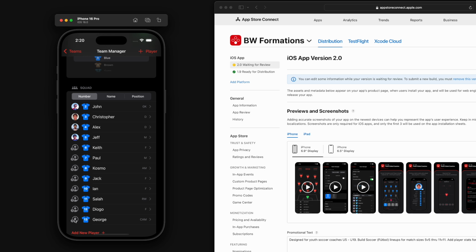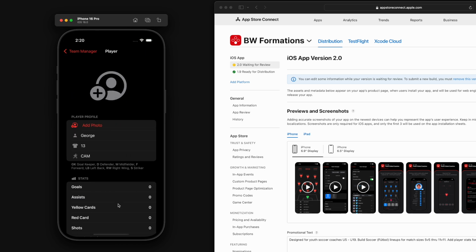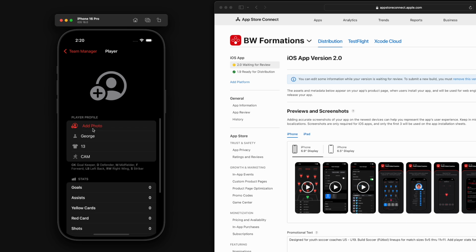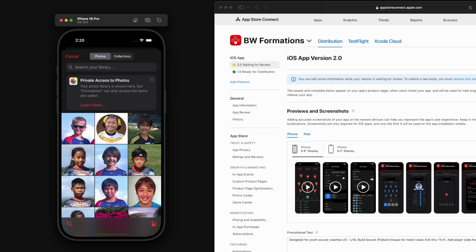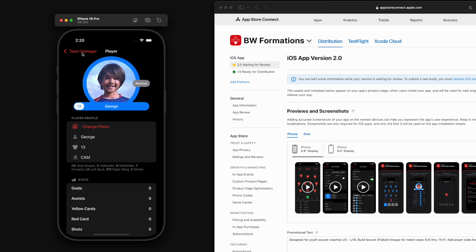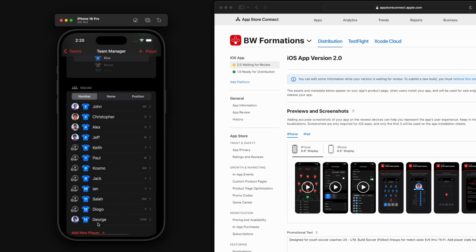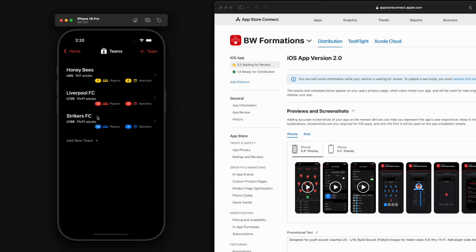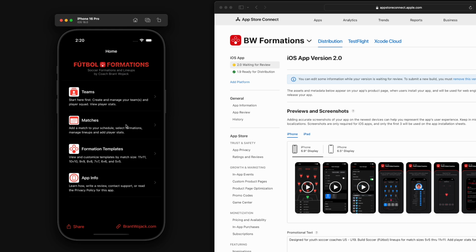If we wanted to add a picture, we're going to enter into the player profile, which is also where you're going to see that player's stats. We can hit add photo here, and we'll select my son Cosmo, and now George has a photo. All right, so that is a look at teams. There's no limit. You could have one team, you could have 20 teams added in here. It's totally up to you. There's no restrictions. Okay, let's go back to the home. Okay, let's take a look at matches.